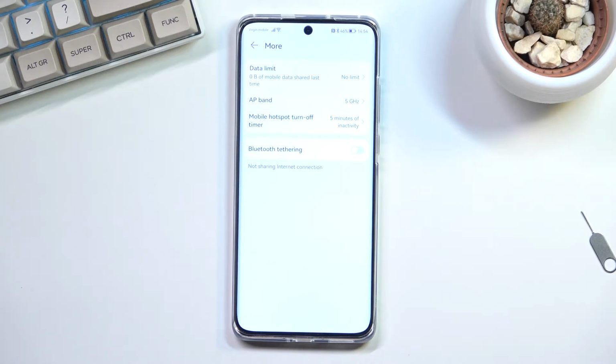And last, we have mobile hotspot turn off timer. So when the hotspot isn't being used by any device for, in this case, 5 minutes, it will automatically shut off, which I do recommend you keep. You can increase the time if you think that 5 minutes is too short, but I do recommend you keep it, just because hotspot does consume more battery, and when you forget to turn it off when you're done using it, the device will do it for you. So it's a really nice feature.